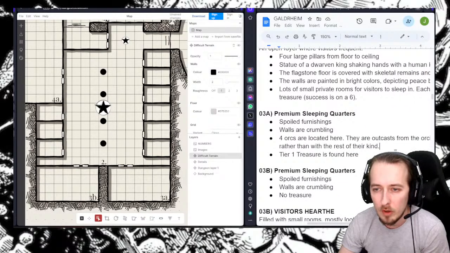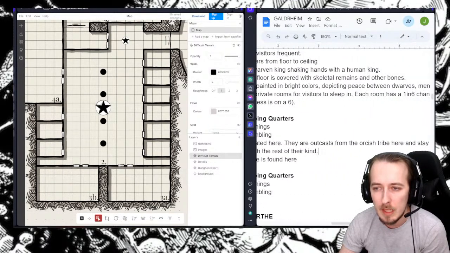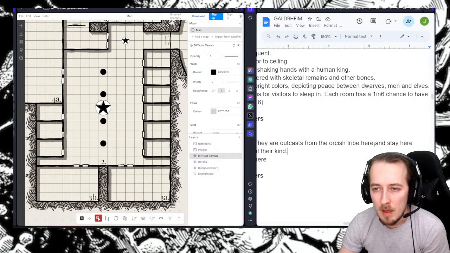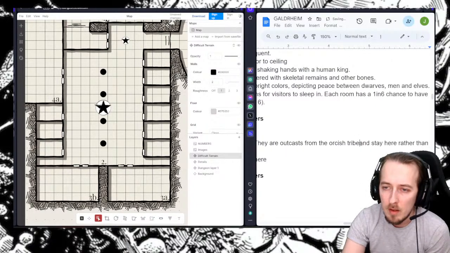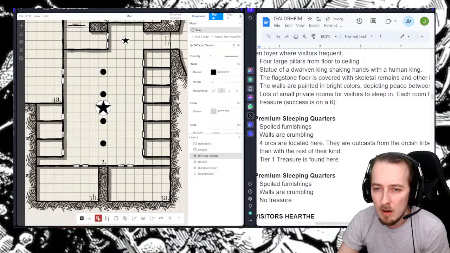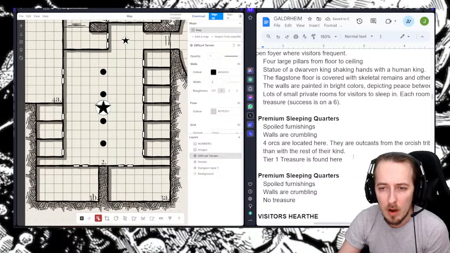So yeah, 4 orcs are located here. They're outcasts from the orcish tribe, and stay here rather than with the rest of their own kind.